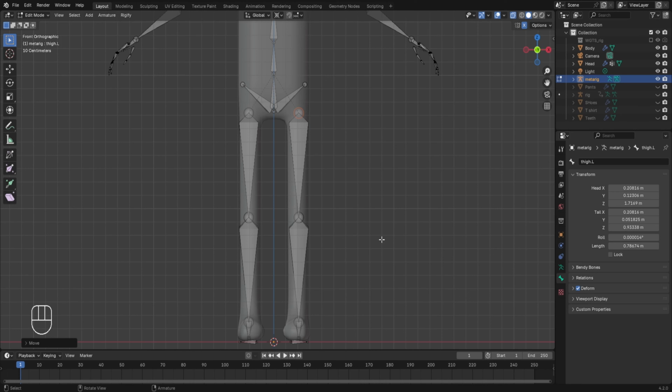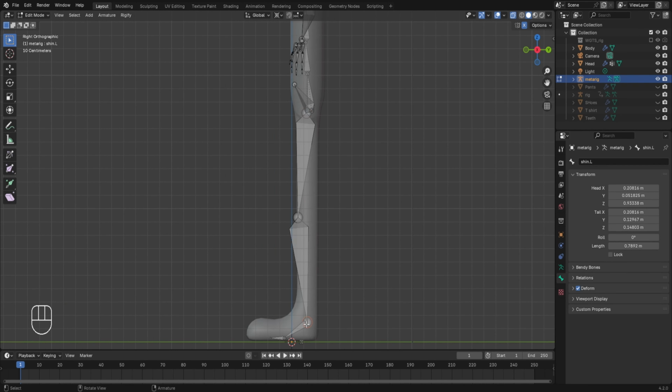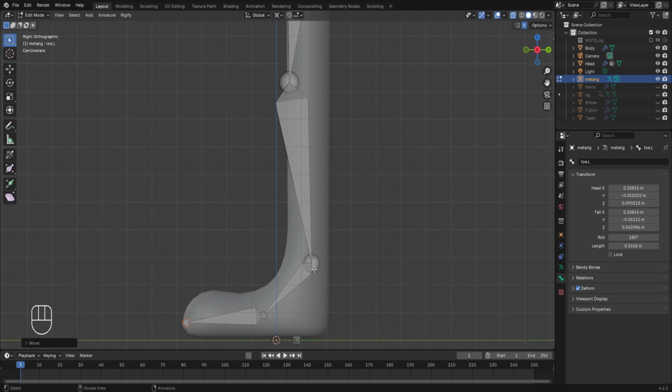Now go to the side view by pressing 3 on the numpad, then select this part and move it slightly upwards like this. Then select this one, press G to move it and place it in the middle of the foot. Then I'll select this part of the left toe bone and move it in such a way that it touches the front tip of the foot. Also, if I zoom in, then over here we have the heel bones, and so with both of these selected, we'll press G to move them and place them at the back part of the foot.